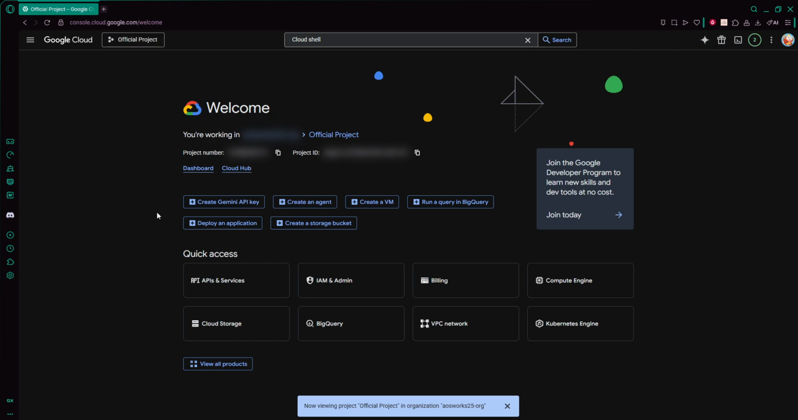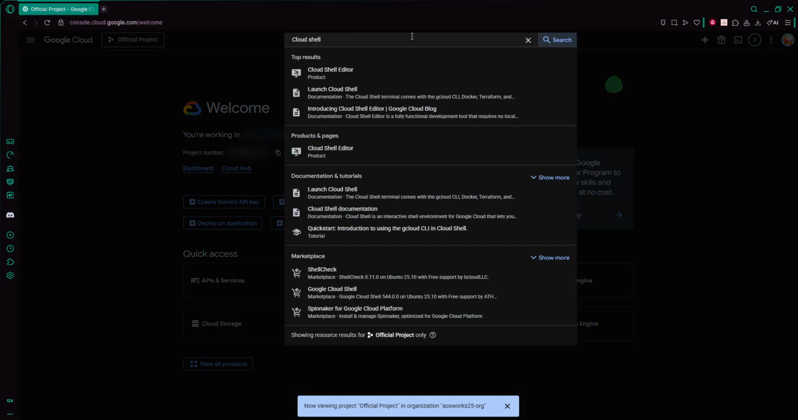Next, locate the search bar at the top of the Google Cloud Console. Type Cloud Shell into the search bar and hit Enter. This feature is a built-in command line interface for managing your Google Cloud resources, offering a convenient and powerful way to execute commands directly from your browser. It's worth noting that Cloud Shell comes with 5 GB of persistent storage and is pre-installed with numerous development tools, making it a robust environment for your cloud-based tasks.